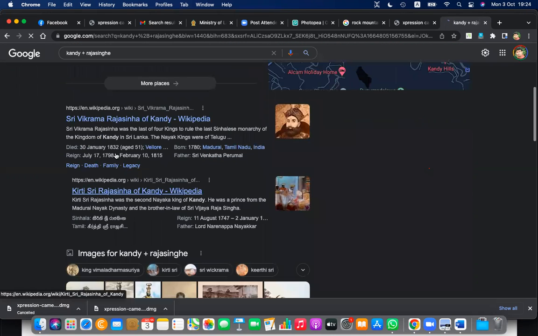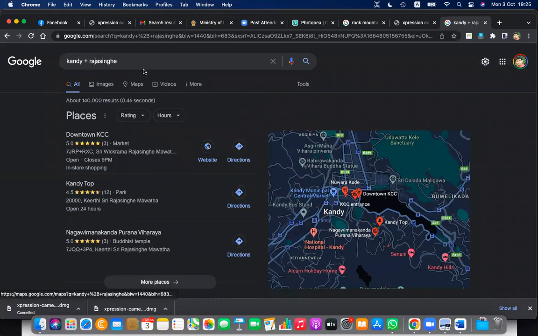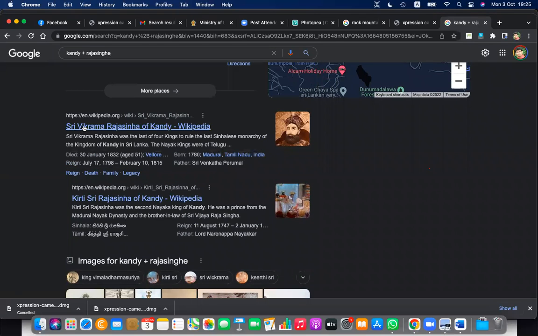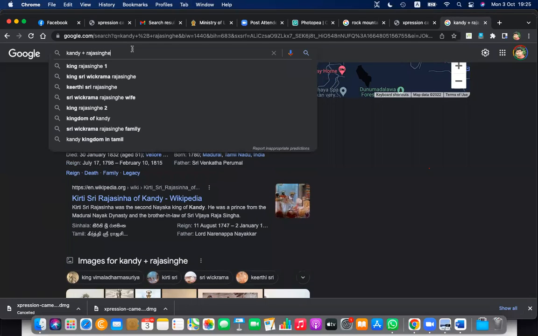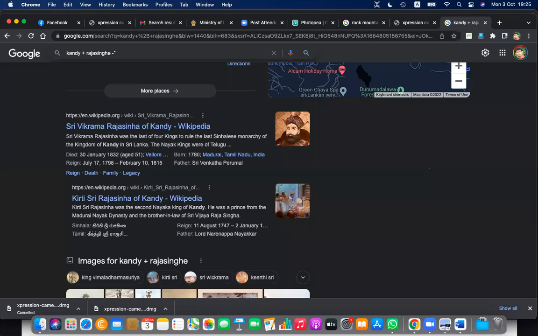You can see it's giving me results: Sri Vikrama Rajasingha, Kirti Sri Rajasingha, Kandy plus Rajasingha. But I don't need this Kirti Sri Rajasingha. So how can I remove him from my results? Kandy plus Rajasingha minus what? I don't need Kirti Sri.